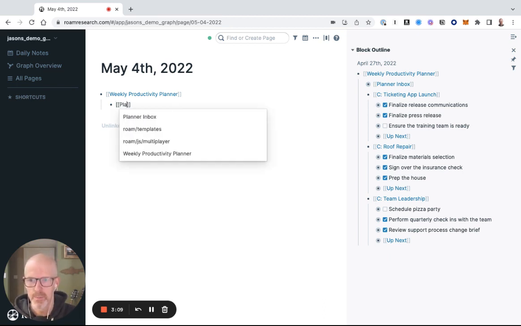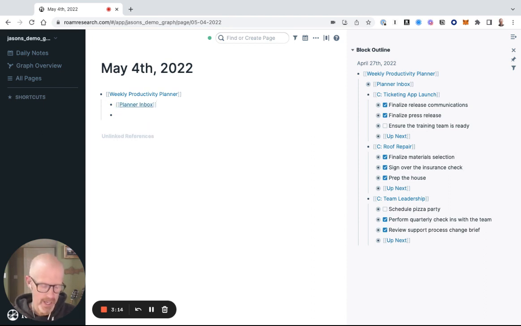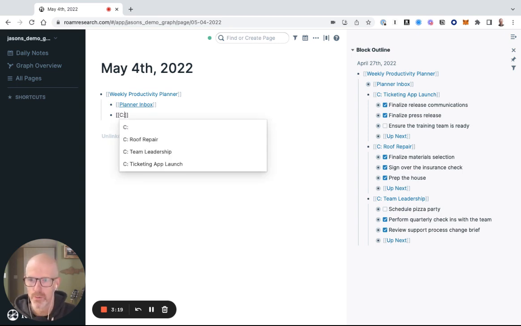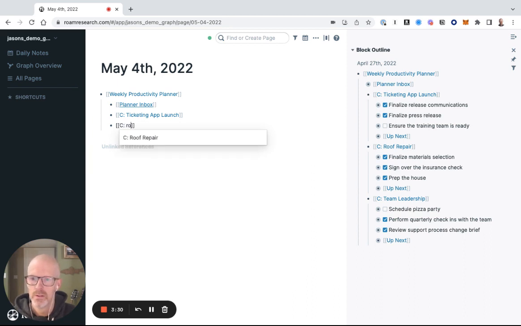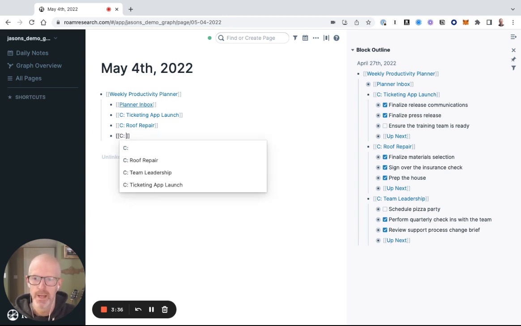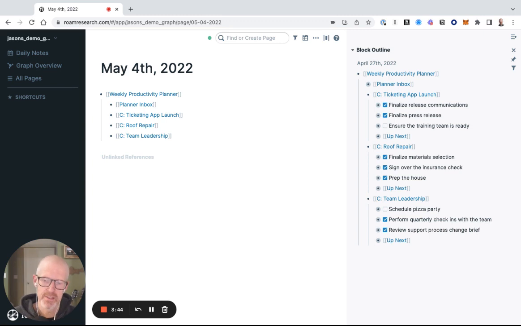So at the top, I'm going to type planner inbox, return. Then I'm going to go ahead and enter my contexts. So you can see I've got the ticketing app launch. Again, this is where I really like having that C:. It makes it very easy to find what I'm looking for. So app launch. Roof repair. And leadership. That's it. I've got my workspace prepped and I've got my shell built. In the next lesson here, we'll go ahead and jump in and start migrating tasks over.